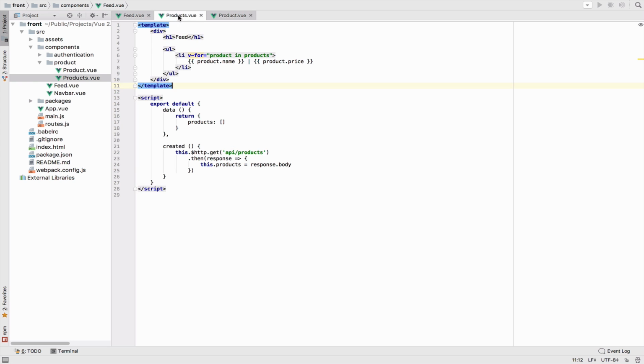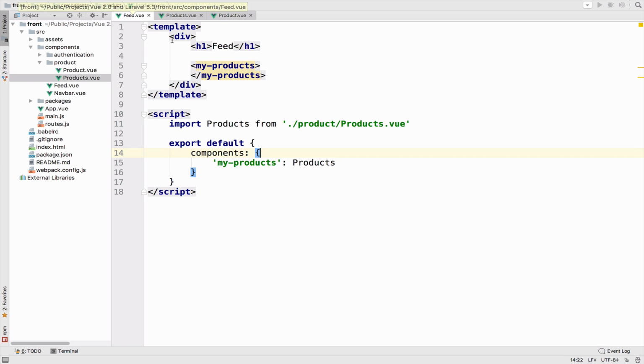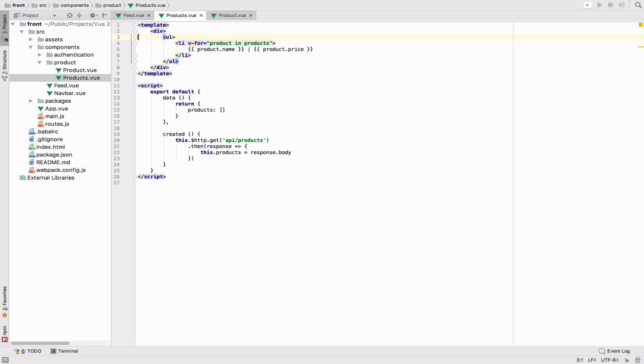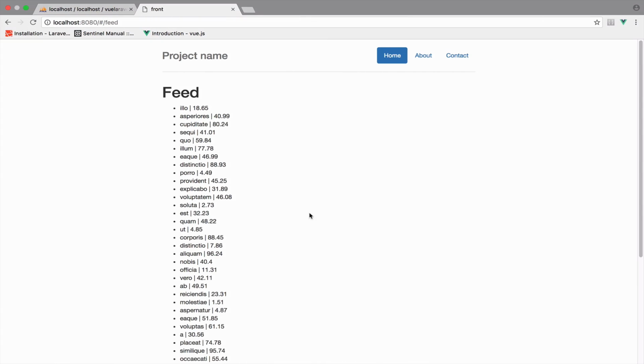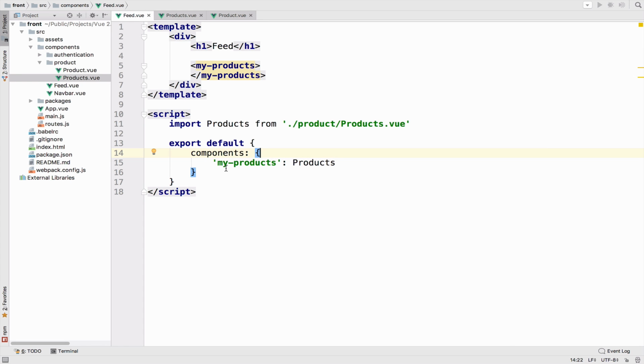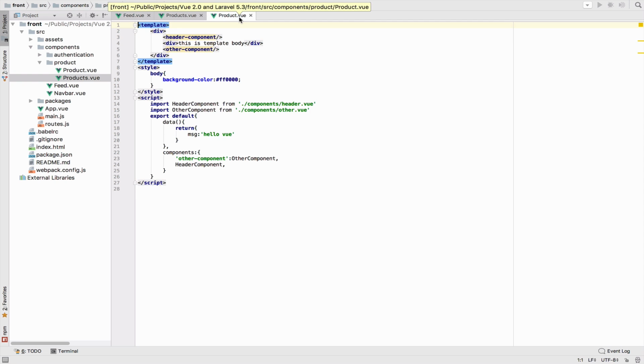Now simply delete the h1 from here because we already have it here in the feed component. So just delete this, and the result should actually be the same, and it is, no difference. However, what is different now is that we can include code specifically for each component. For example, here you can include JavaScript, CSS, and HTML code that can improve your feed component. Same thing for products and product that we will see later.